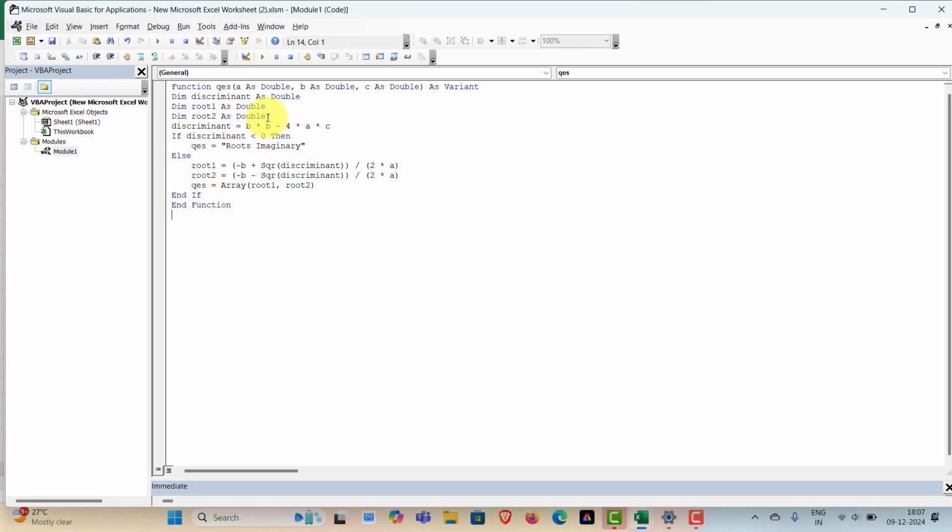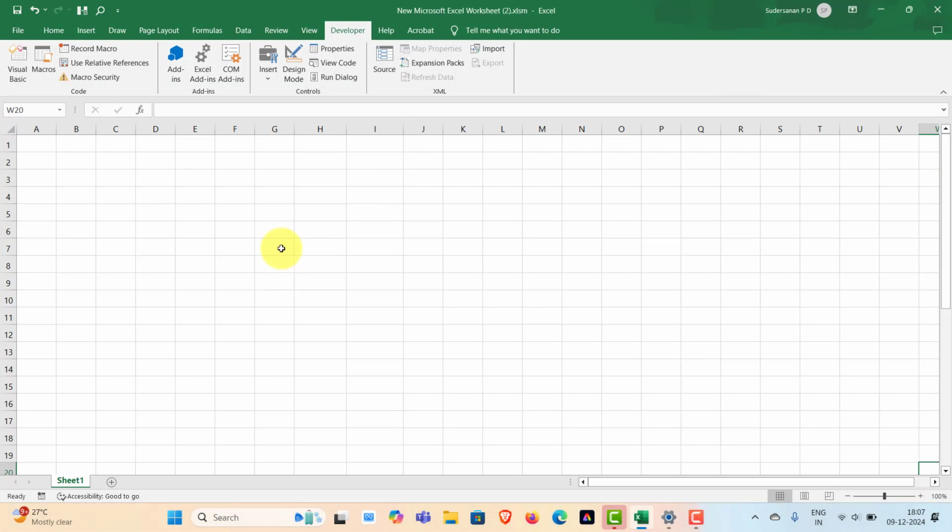And when you call this function, if roots exist, you will get these 2 values. And if they are imaginary, you will get this message. So now after completing this function, you can close this VBA editor window. Then you can go to your Excel sheet and select two cells in a row. Two cells are selected because the function may return two values.